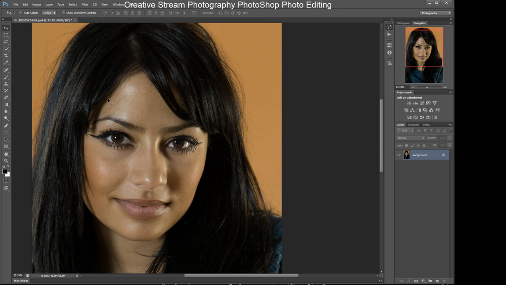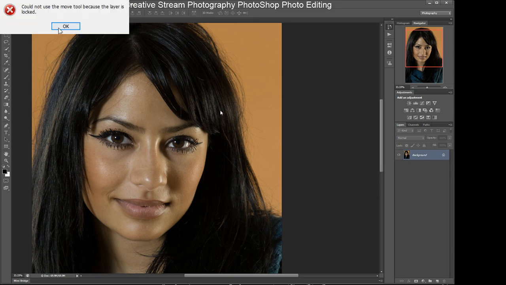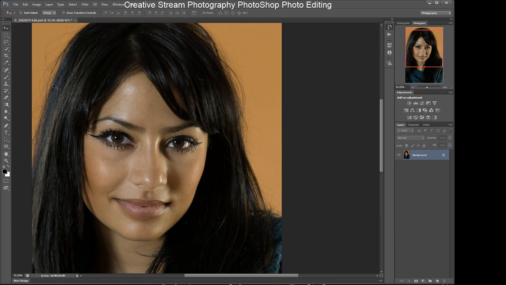So what we then do is after this, okay, then we go in and okay, why is it? Oh no, it doesn't work from here. Could not use the move tool because the layer is locked. Oh, that's the move tool. Oh, okay, cool. I didn't want to use that anyway. Okay, I'm going to just go to the eraser tool.